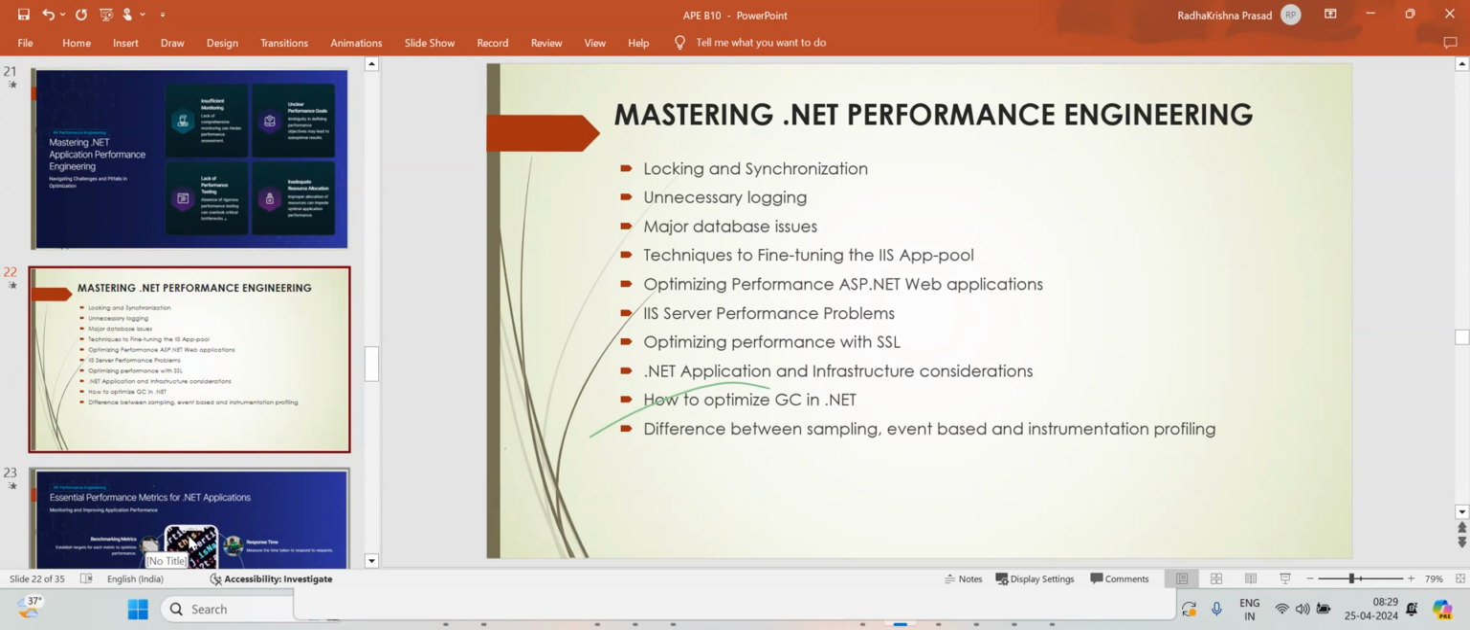It sits on IIS. Most of the applications, as it is a Microsoft product, IIS is a Microsoft product. Most of the times, most of the applications will have Microsoft SQL Server as the database. They can also use MySQL as well. So we're going to talk about all the different database problems, IIS performance problems. I'll also tell you how to optimize the performance with load balancing techniques, SSLs, and what are the typical infrastructure considerations that you need to look at.